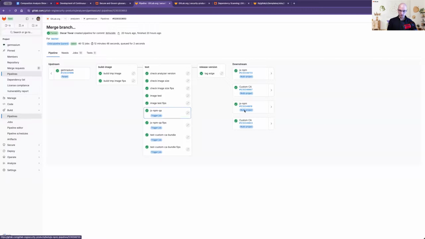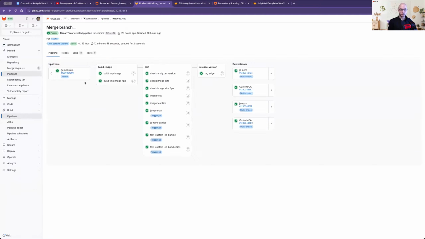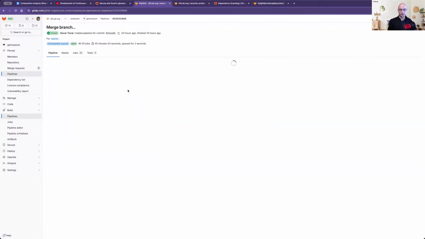But if you see that, it's basically, again, a trigger job. It's telling it to run a pipeline on the GS and PM project. And this is what's happening there. It runs the Gemnasium dependency scanning job, which is the usual one we run for the dependency scanning analysis, and then does some additional checks to verify that the output is as expected. So that's why you have all those different pipelines.